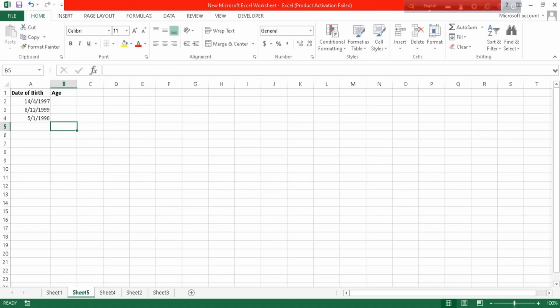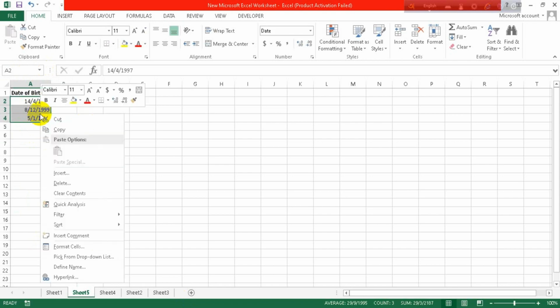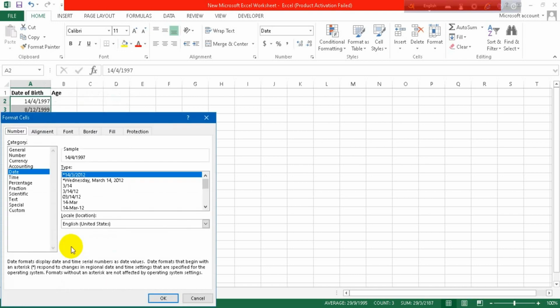At first, open an Excel sheet, and here, as you can see, there are some dates, a date of birth here. So what we have to do is make sure that these dates are formatted in a correct format. If we right click, then Format Cells will appear, and it should be in the Date section. You can choose any of these date types, but you have to make sure that it is on the date option.